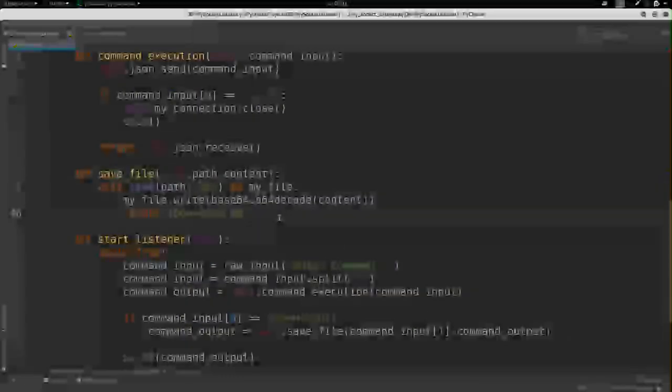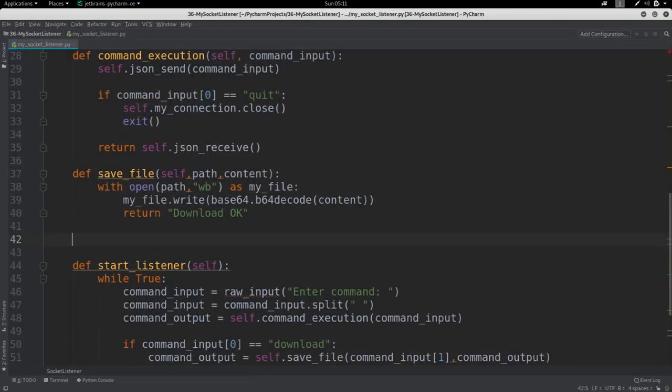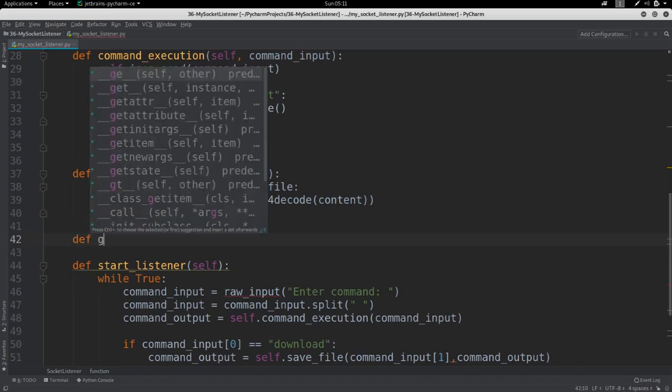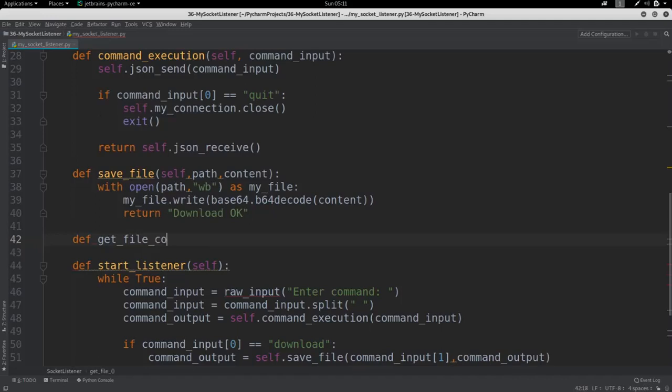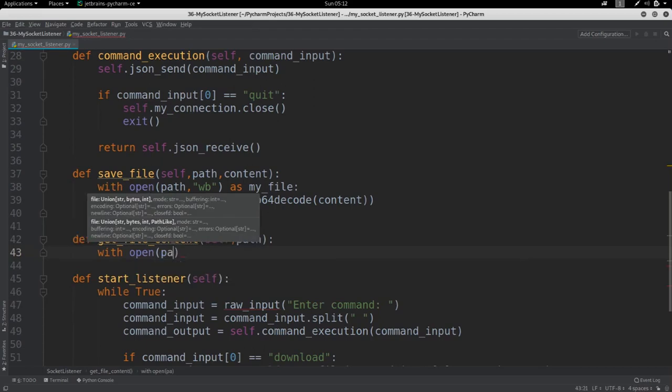So I have written the exact same thing. Maybe you can copy and paste if you want. Later on, we want to just say get file content in here, because we're going to write the exact same method in here as well. This time we don't need content, we only need path, because we're getting the content in these methods. So I'm going to say with open, and we're going to open the path with the mode of read binary, not write, because we are reading the contents.